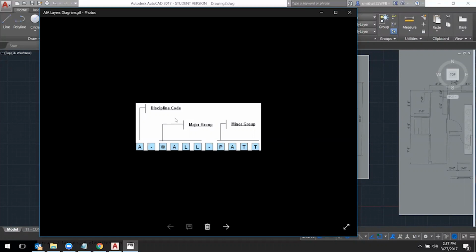The AIA guidelines start off with what is called a discipline code. Whenever we create our layers, we should start off with a discipline code, and that is related to the discipline that you're working with. It could be A for architects, I for interior, E for electrical, S for structural, and so on. Then we space, dash, space, or you can ignore the spaces.